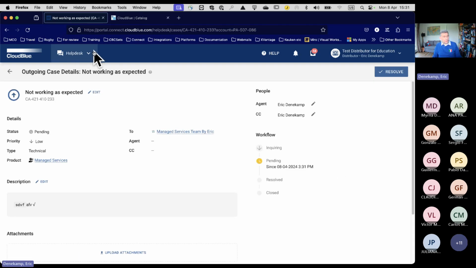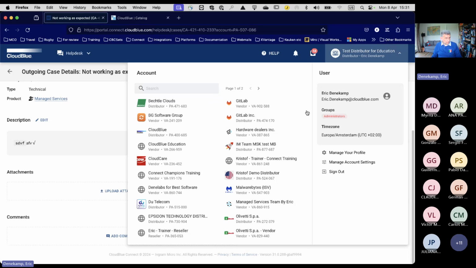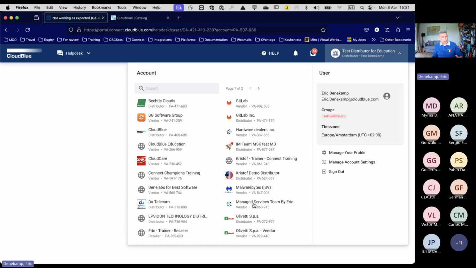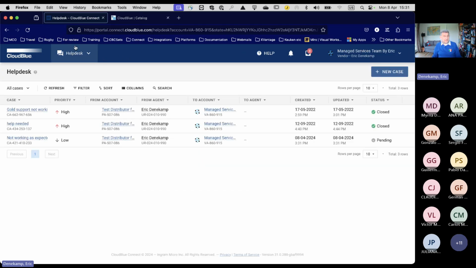Here we are. There is the help desk module. We see that it's pending since. The agent is that the on CC is that same person. I receive an email on this one because now they send it to the vendor account. And if I go to that vendor account, the managed services team by Eric, you see that I can quickly toggle between two scenarios. And here I'm also ending up in the help desk tool.